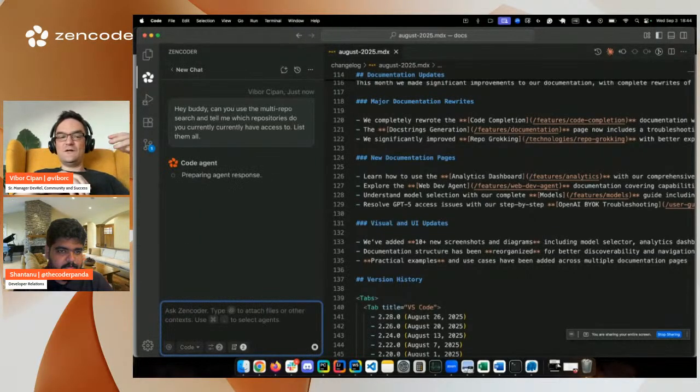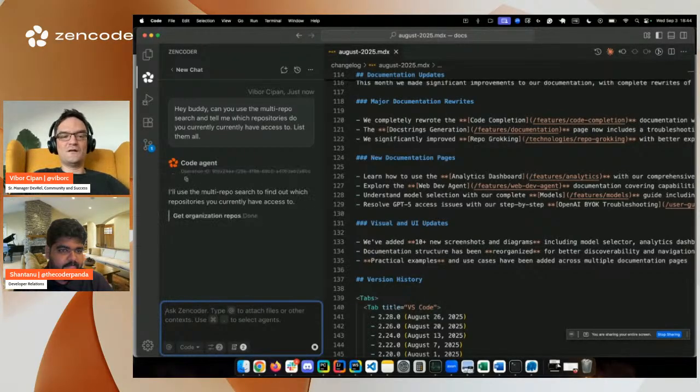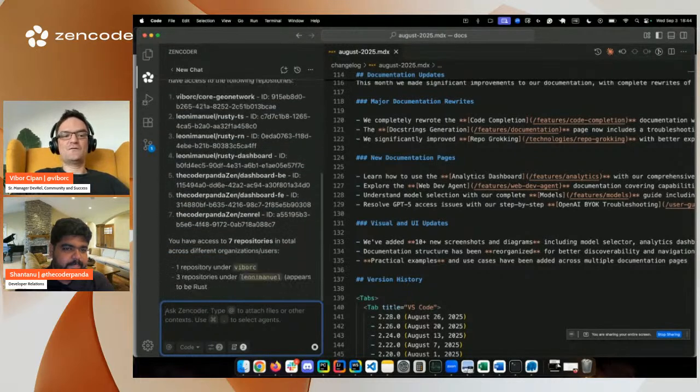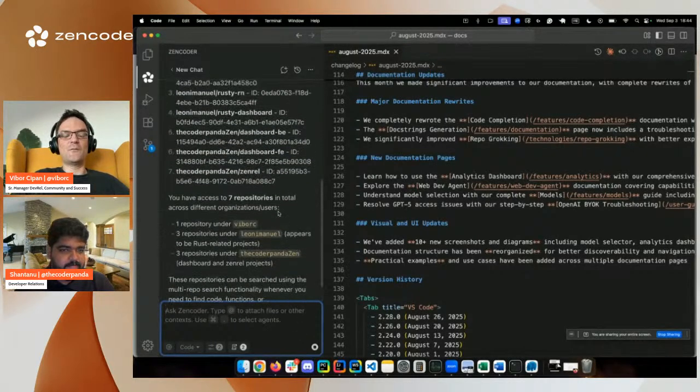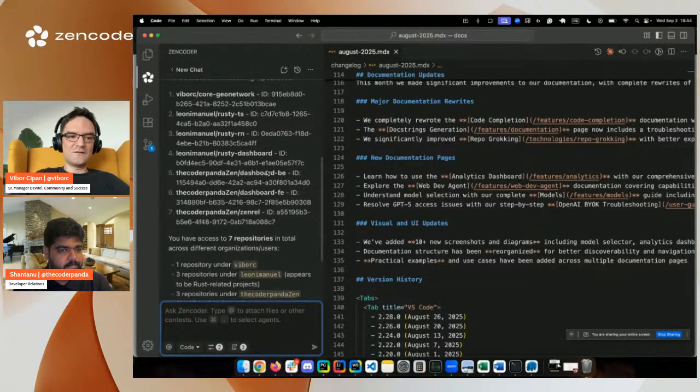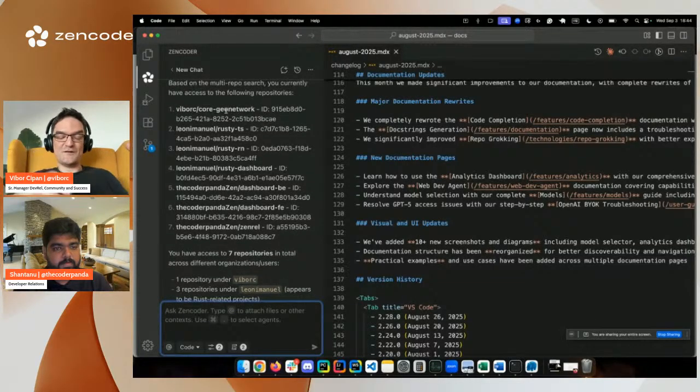So in a number of different enterprise environments, you will likely be working across a number of different repositories, right? Not necessarily the ones that are currently opened in your IDE, but you might want to learn or get more information about those different repositories. You might even want to ask Zencoder to implement, let's say, an authentication flow from one of those repos in your current repo.